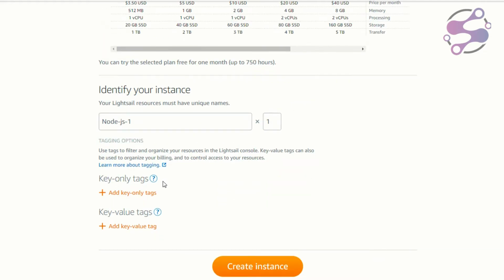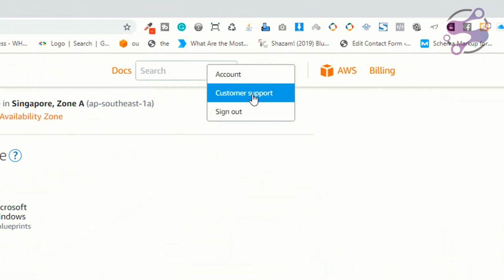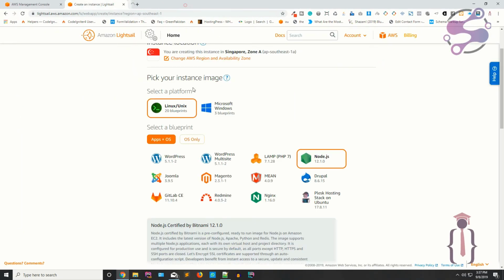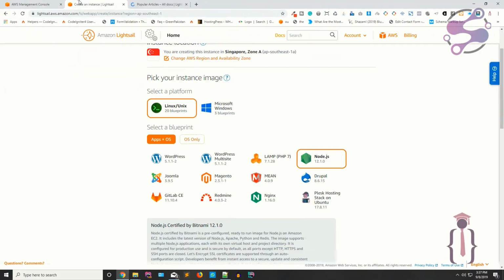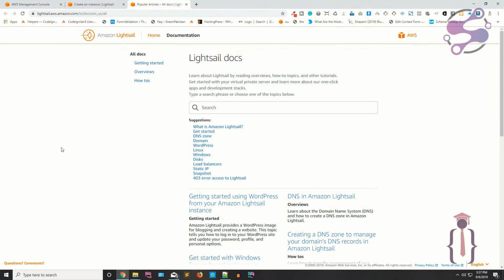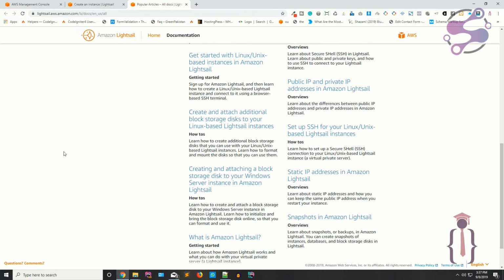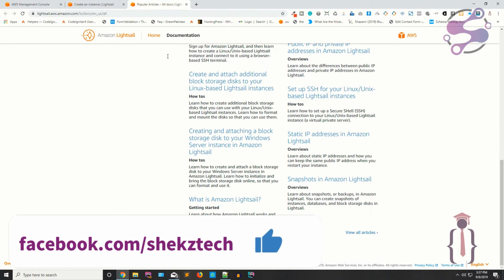And you have some other settings here. You have your account, you can click on customer support, and you can also click on billing, and they will redirect you to your main console where you can set or reset your billing or card address. Okay, you can also view your documentation. So Lightsail also provides documentation on how to create your SSH key and connect to your Lightsail instance, and some other documentation is available here.